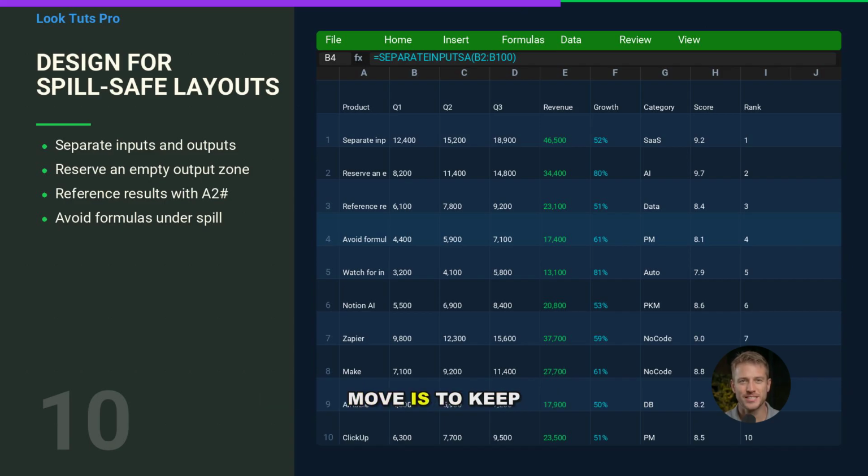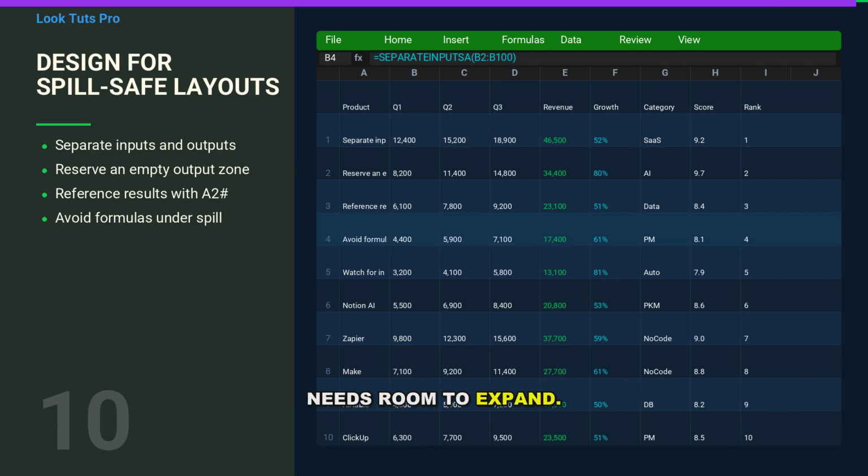Another defensive move is to keep the spill output on a dedicated sheet and then summarize it elsewhere. Also be careful with invisible blockers, like cells that look blank but contain spaces. A quick way to avoid that is to clear contents, not just delete. The goal is to treat the spill output like a living object that needs room to expand.